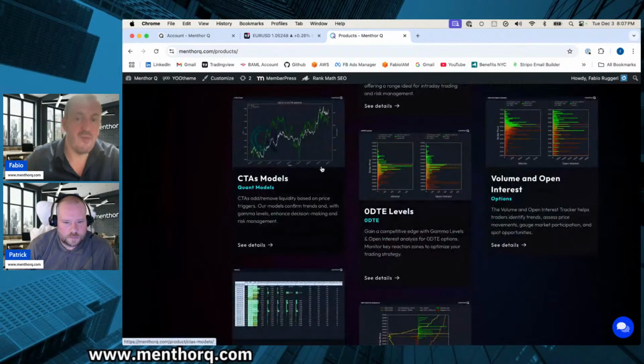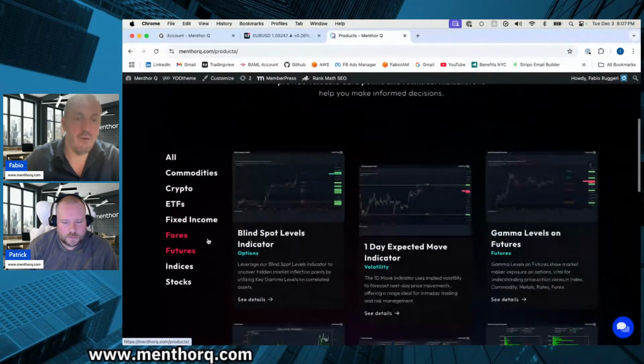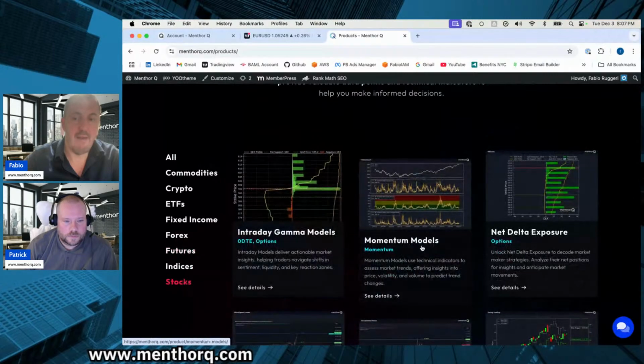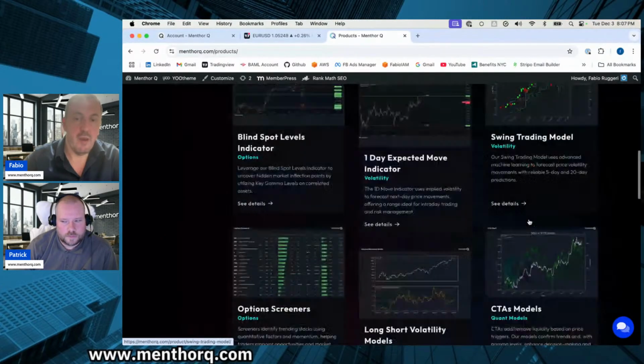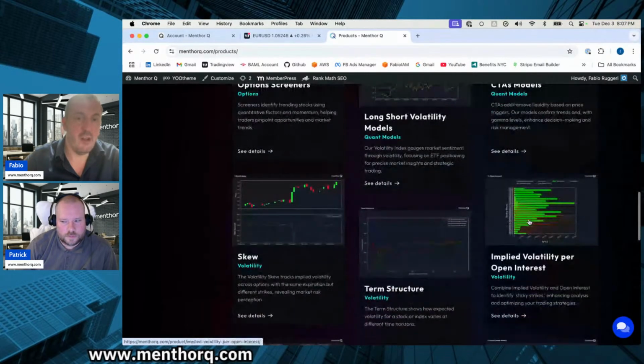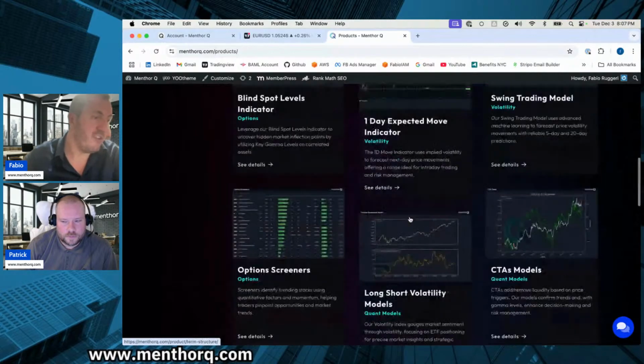We have our CTA model, our zero DTEs, our gamma levels, and then for stocks and indices, we also have our swing models. And there's a lot of our skew models. There's a lot of really interesting stuff here.